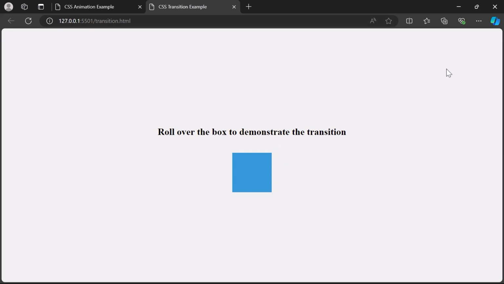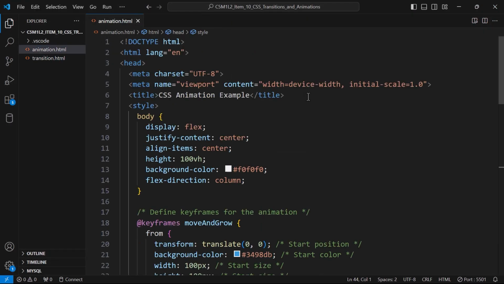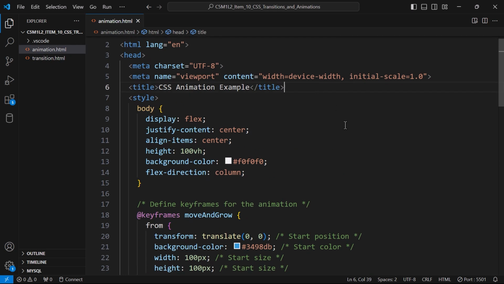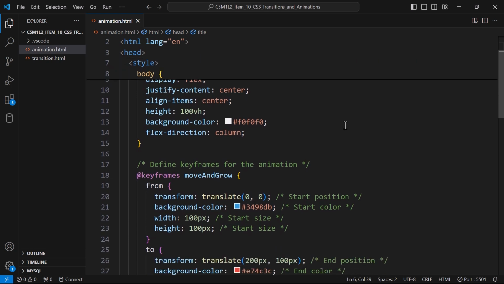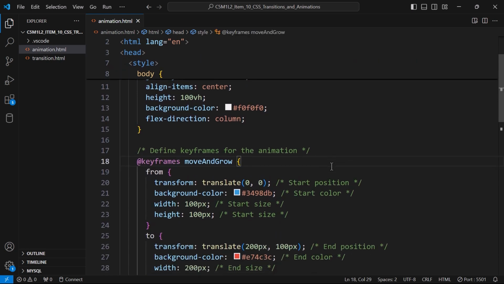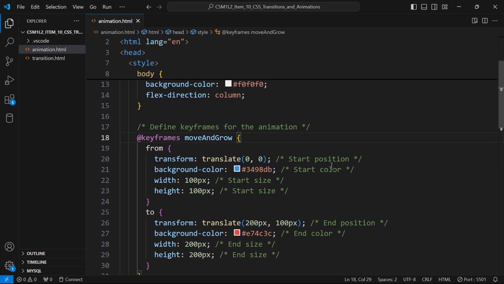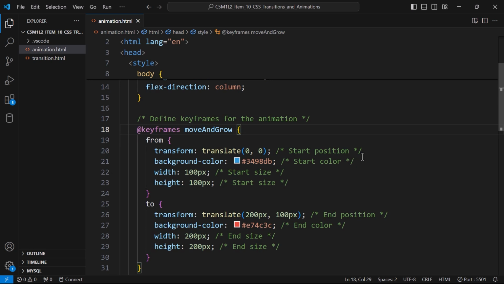Great job mastering transitions. Now let's take things a step further with CSS animations. Here's a basic example that demonstrates how different animation properties work together. In this example, you've created a simple animated box that changes its position, color, and size using key animation properties to control the effect. The animation is defined with the @keyframes rule. This is where the sequence of changes is set, starting with a specific position, color, and size, and gradually shifting to new ones as the animation plays.